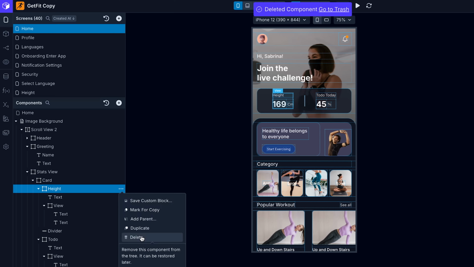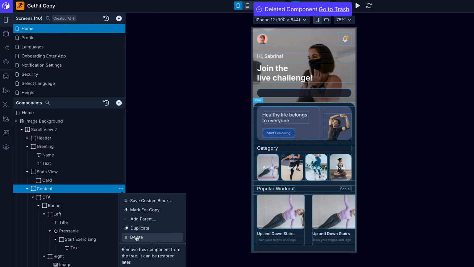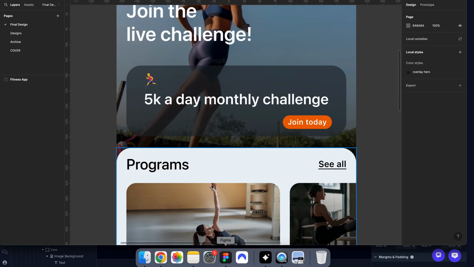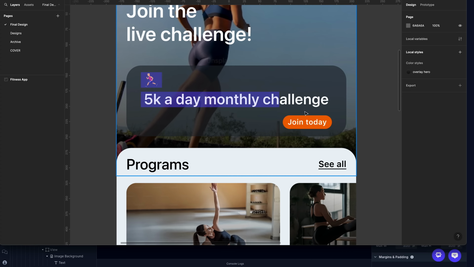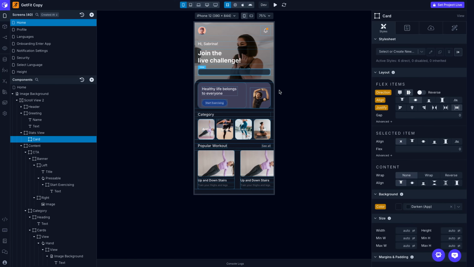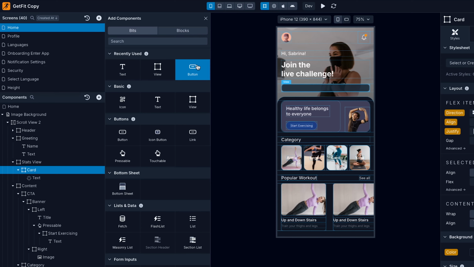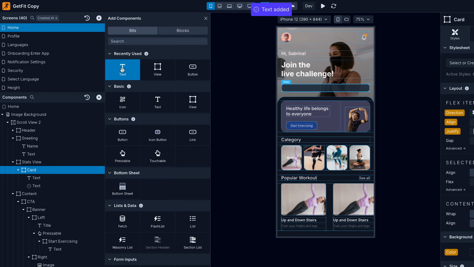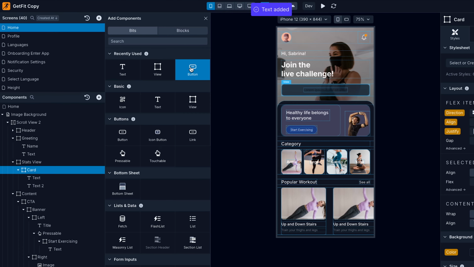Okay, so here I have my card. It's empty, so we're going to fill it with all the things that I need, which is basically a text field and a button. So with card selected on the layers panel, I'll come up to components, select the add icon, and add a text field, another text field, and a button.